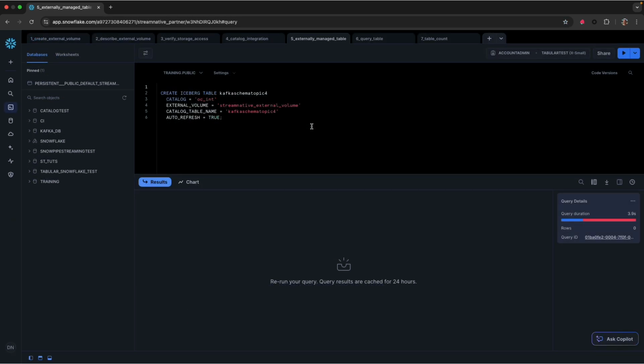For the external table, I give it a name and I use the catalog integration that I just created, as well as the external volume so it knows where to get the data. The catalog table name is what I'm going to call it inside of Snowflake, so it could be a different name. And then again, you can place it in a different database and schema than the name of the database and schemas that it is inside of the Open Catalog. So in this case, it's going to go into training public.